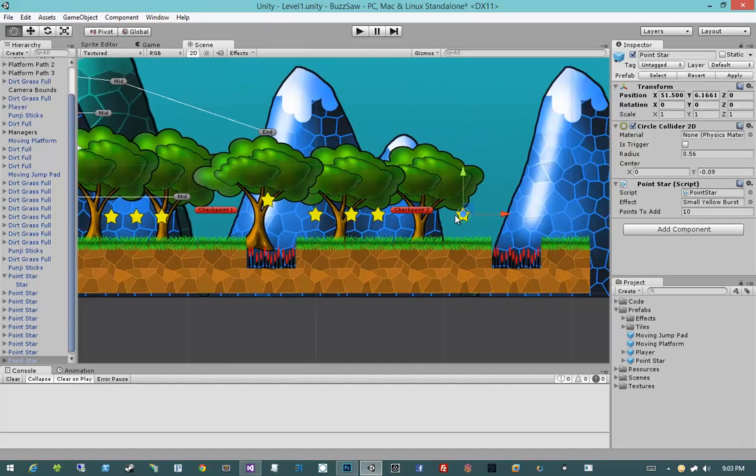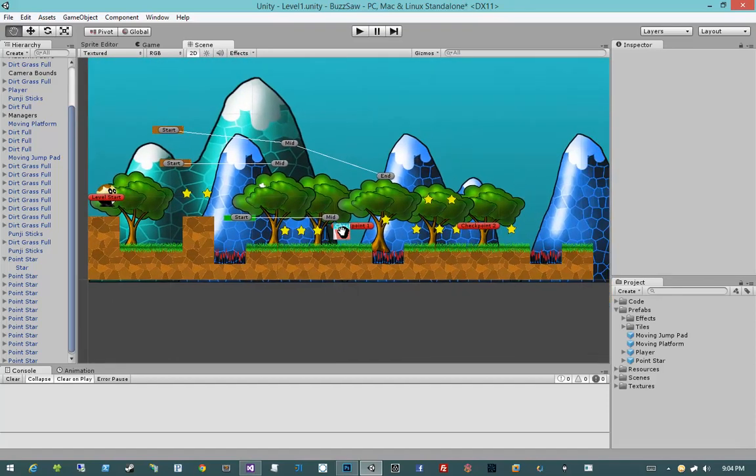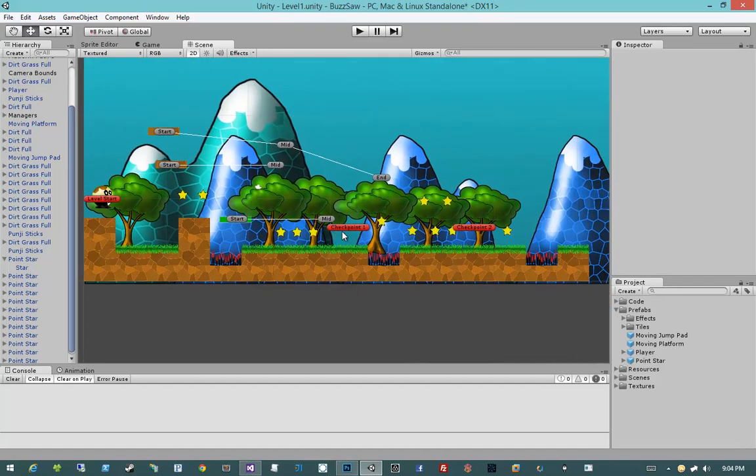And then my checkpoint 2. And then let's create a couple that I would have to jump in order to get, which will help us further test our checkpoint system. The point is that now I've created all of my point stars, or at least the ones that I want to add in this particular level of this particular game.